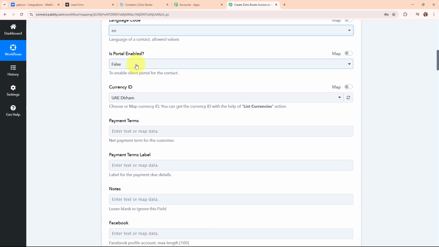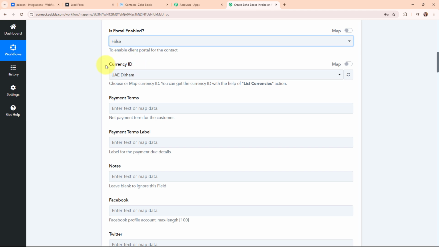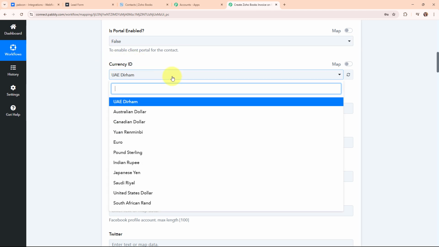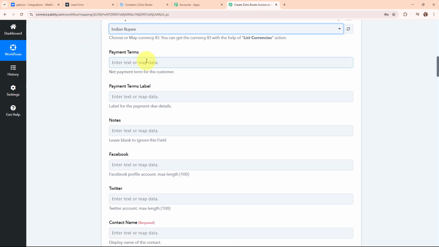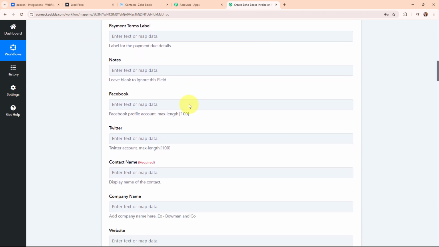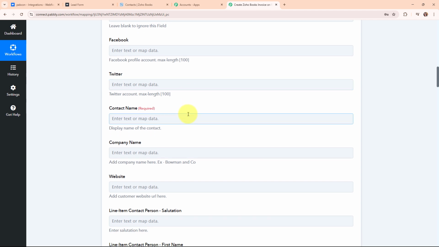Is portal enabled? False. And then here it is asking me for the currency ID. So here for the currency ID, I'm going to select Indian rupee, scrolling a little down. Here this payment terms and labels are not a required field, so I'm going to leave them blank. But if you want to add any other detail, then you can do it as per your need.